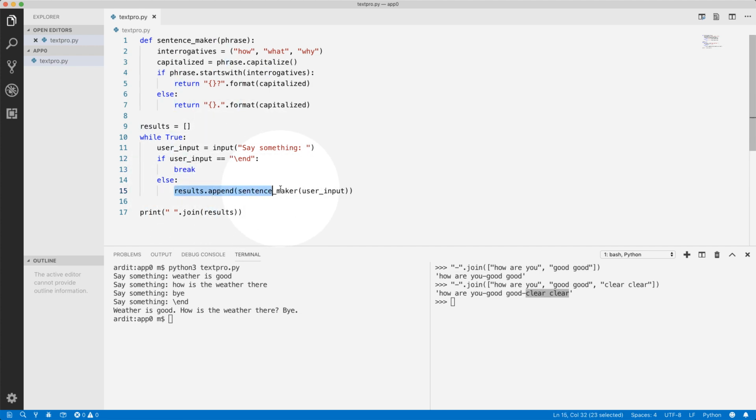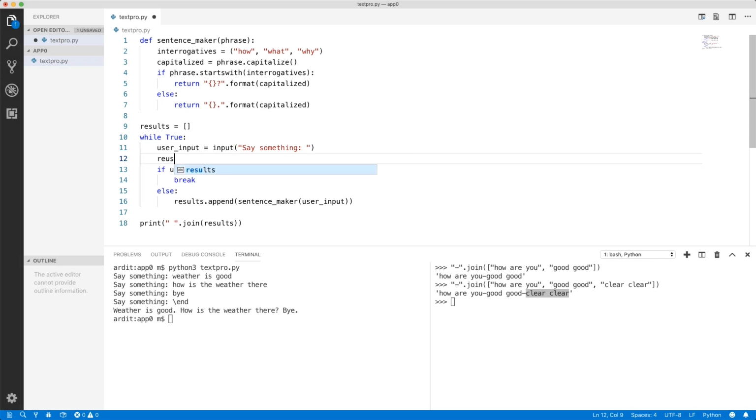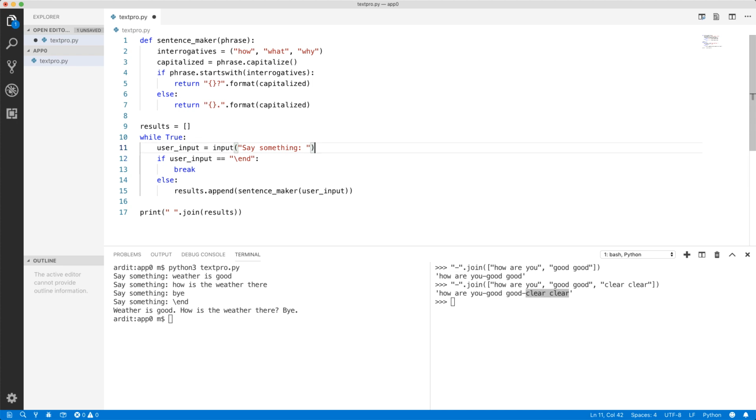So you don't want to have this as the first condition, because if you had that, that means if the user enters here \end, and then after that you had the results.append, that \end string will be appended to the results list. You don't want that. Therefore, you need to check immediately if the string is \end and break the program if that is the case. Else, then do this. So store the output of the sentence maker into the results list. And then finally, just concatenate the items of that list and print out the results, which is this one here.